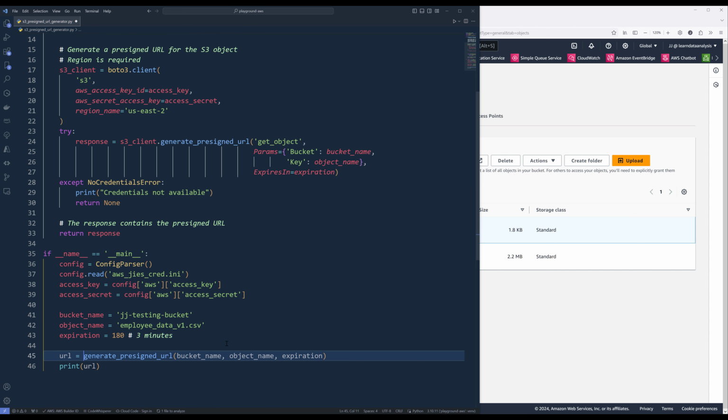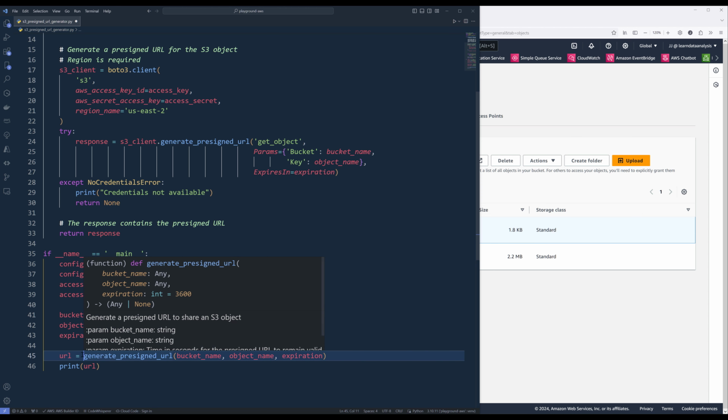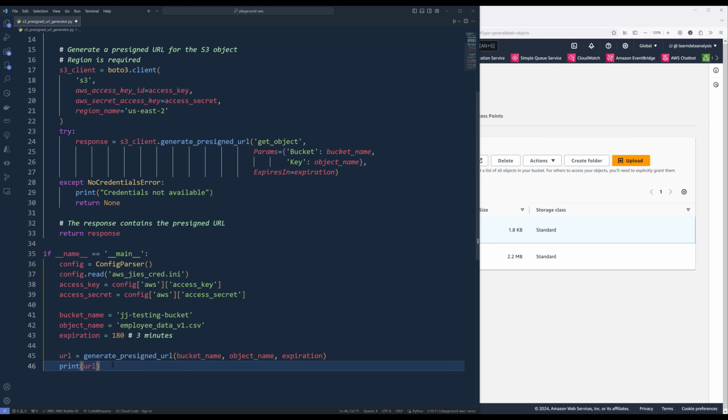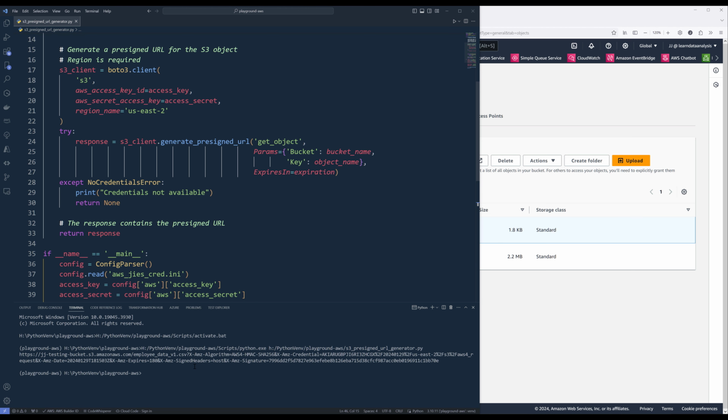All right, so here I'm going to call the function generate_presigned_url. Then I'm going to provide the bucket name, object name, and expiration. And I'll name the output url and print the URL. And that's everything we need to write for the script. Now let me go ahead and run the script. And right here is the presigned URL that is generated using the script.